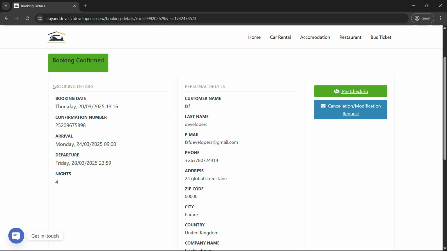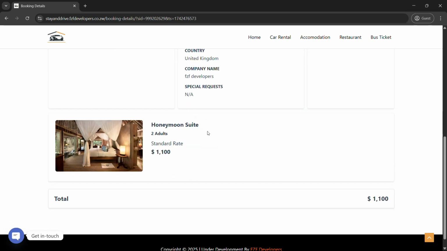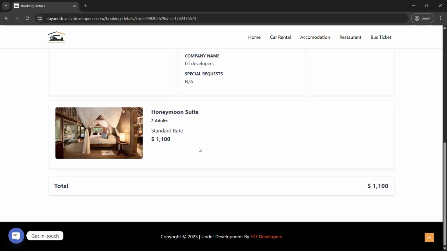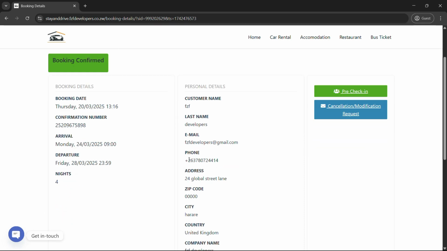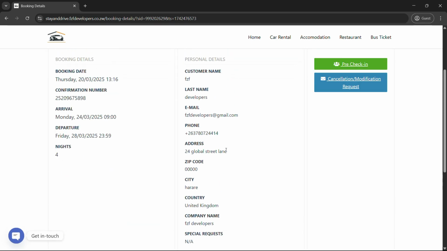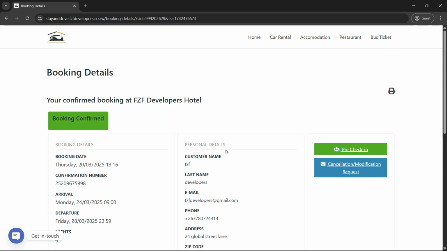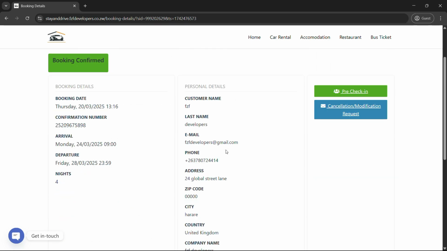Okay, so booking confirmed. We have the booking details, booking date, everything that you did, all your booking details summary. So everything, the honeymoon suite, standard rate. So the booking has been confirmed. After the booking has been confirmed, someone from the end of the business will get in touch with you through the details you provided. With the number, they can get in touch with you over the phone, over the email. Remember, I said email. The actual email for FZF Developers has a Z here, not an S. This was a typo, so forgive me for that.